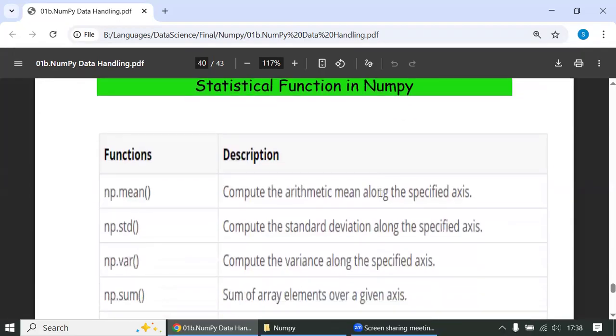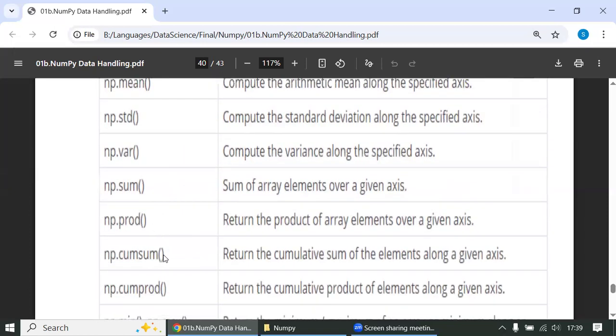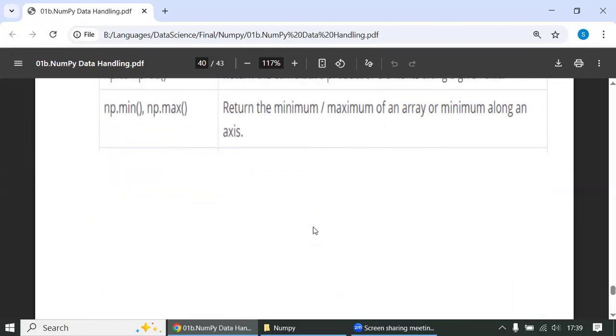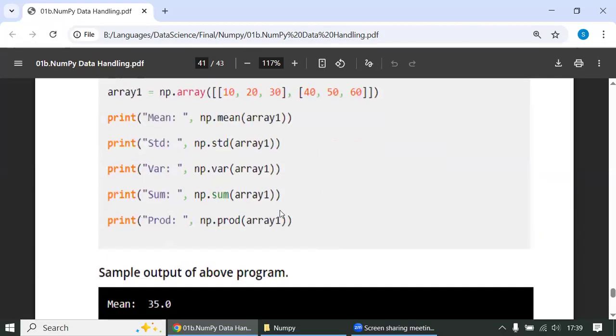Okay, statistical functions in NumPy: mean, standard deviation, variance, sum, prod, cumulative sum, and cumulative product. Min and max return the minimum and maximum of the array. So this is the example.